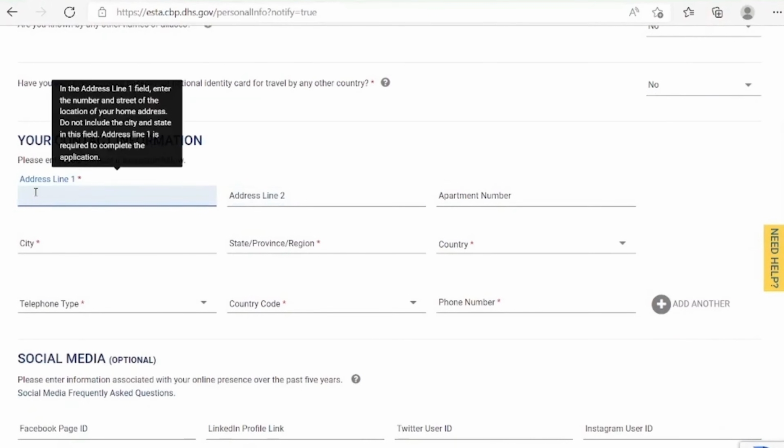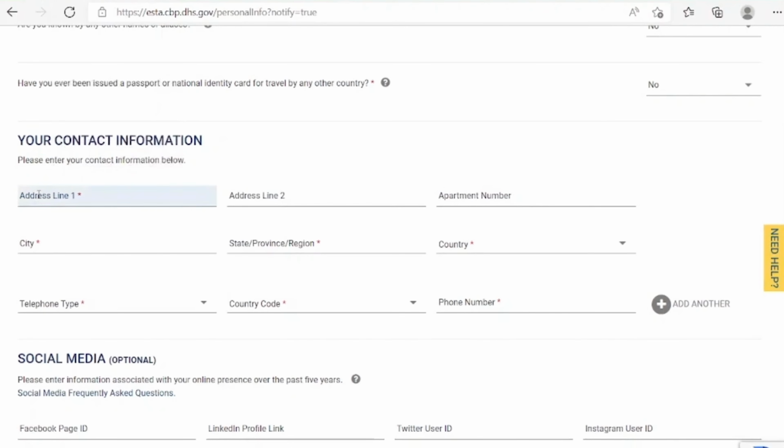Below this, it does ask for your contact information, so you do have to put in your address. This is the address that you're living at right now, at the moment in time that you're filling in this application. If you're unsure which part of the address to put on which line, if you hover over the address line where it says address line 1, address line 2, it gives you an explanation of what they expect there. Address line 1 is like house number and street, then address line 2 is like a building or something like that, and then there's apartment, then it's city and province or state, and then finally you put in your country.